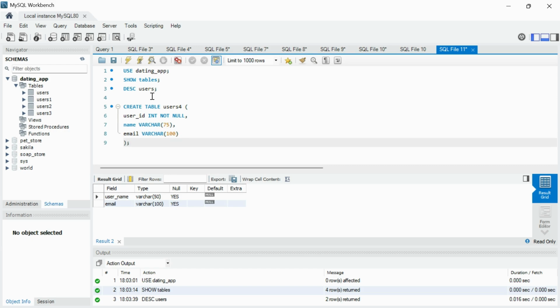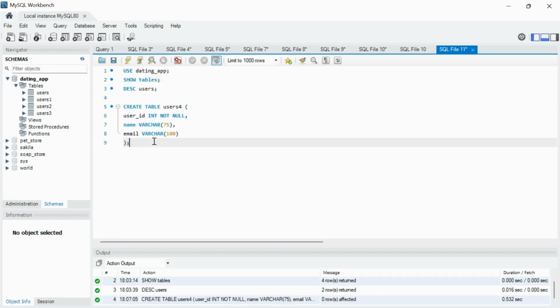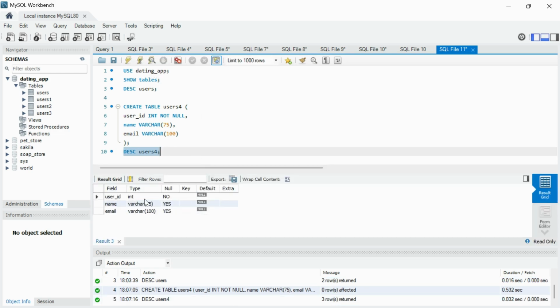So what it will do, it will create one user ID with not null columns, right? Let's create this table and let's describe it now. Users 4. So it is saying that user ID is not null, integer, and name and email are varchar and they are nullable, and we have not defined any default value.